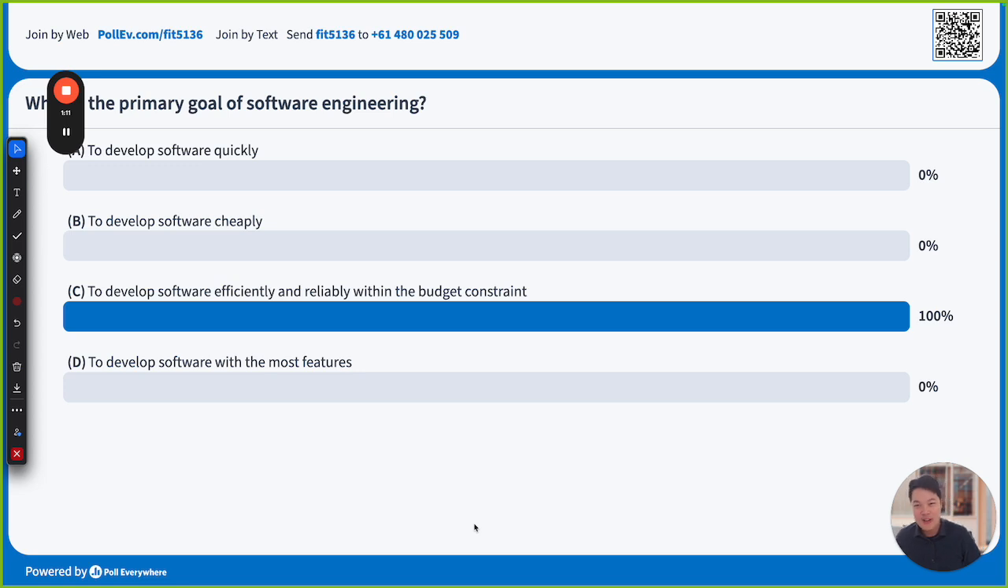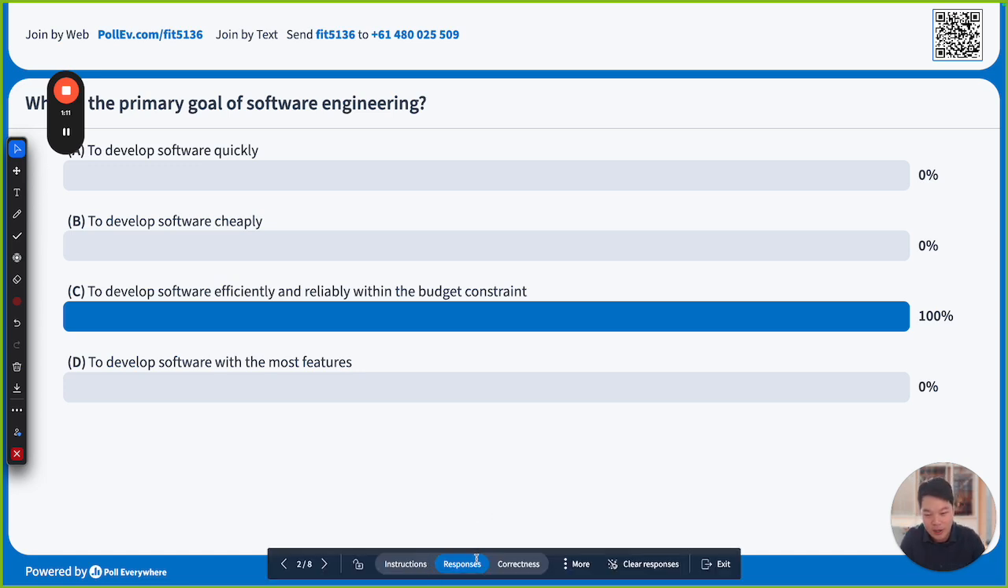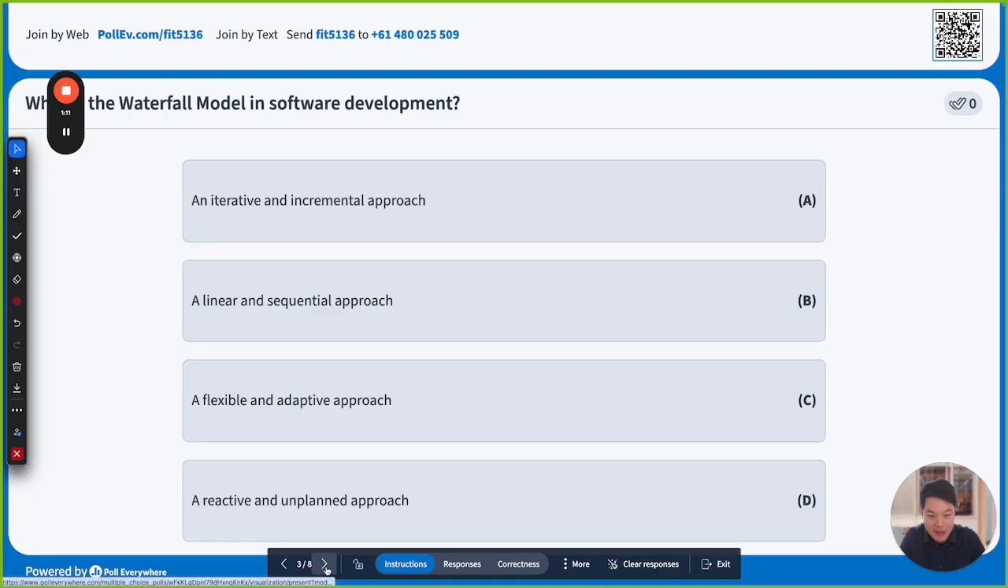Yeah, so the primary goal of software engineering is to develop software efficiently and reliably within the budget constraint. Okay, that's the correct answer, and everyone got it correct. Wonderful. Next question.